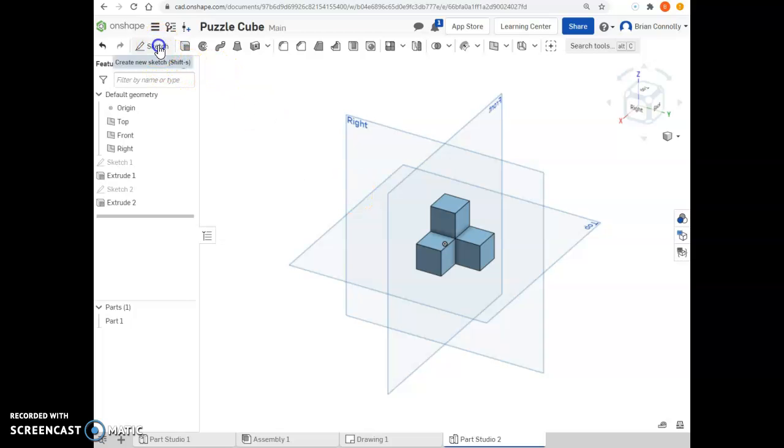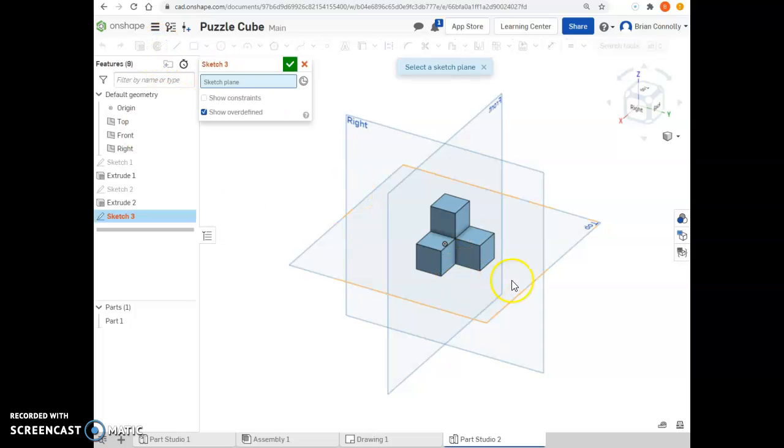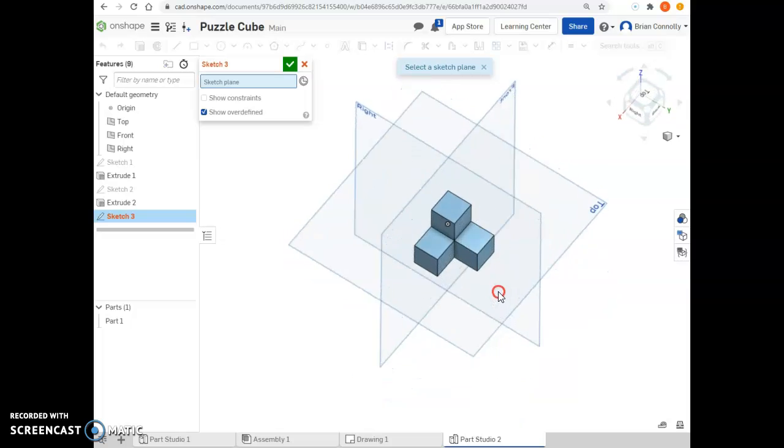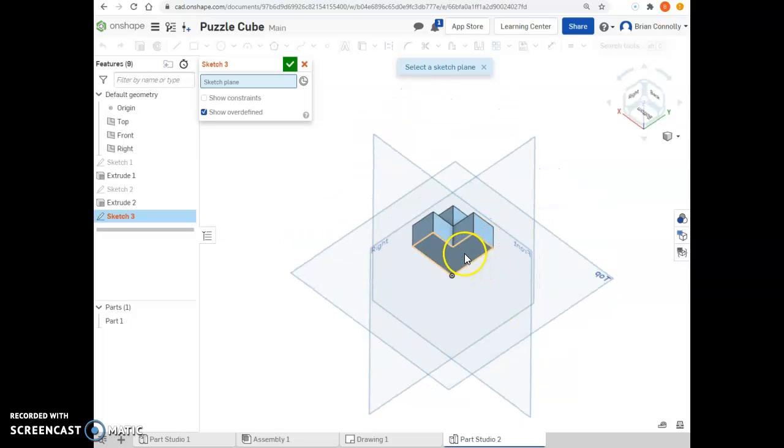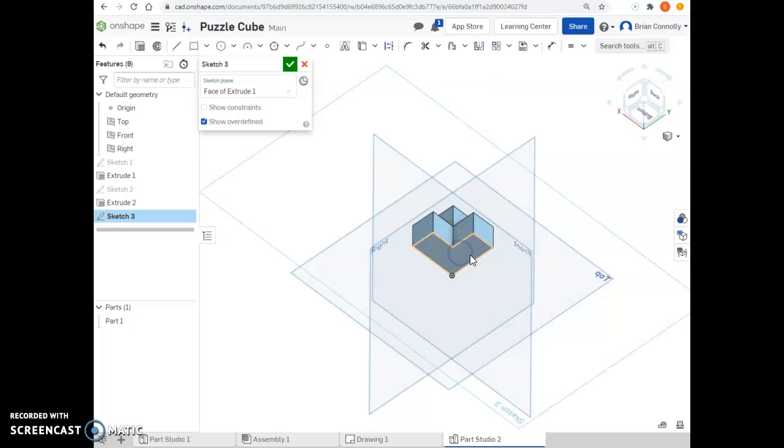Okay. So what I'm going to do is I'm going to start, I'm actually going to make my sketch right here, and I like to select, anytime I have a part already, I like to select portions of that.